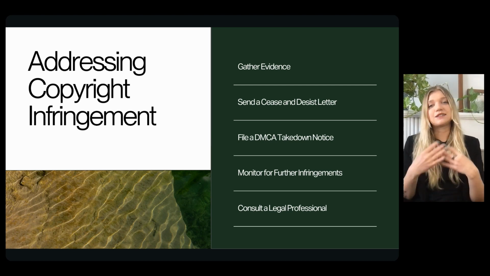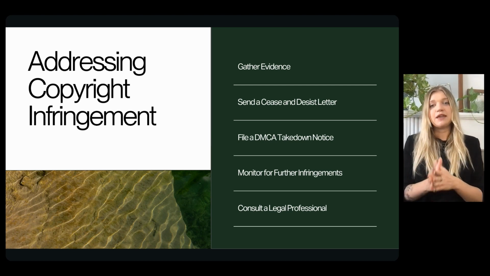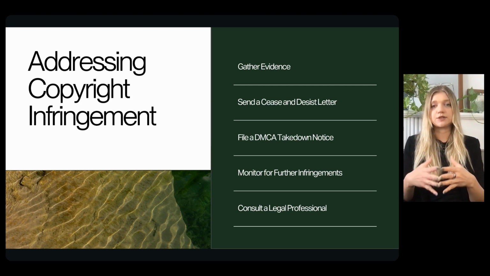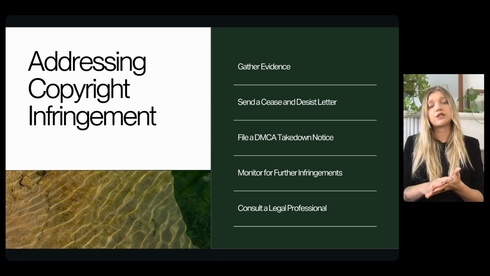Step 3, file a DMCA takedown notice. If the infringement occurs online, file a DMCA takedown notice with the hosting service provider to have the infringing content removed. This is basically a letter to the service provider, such as the web host or search engine, that explains they are advertising a copyrighted work and that it should be removed. You do not need to have a registered copyright to send this notice.